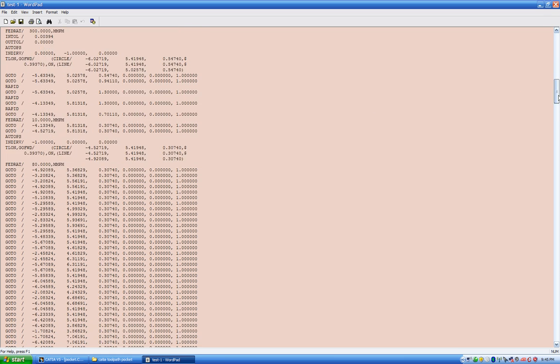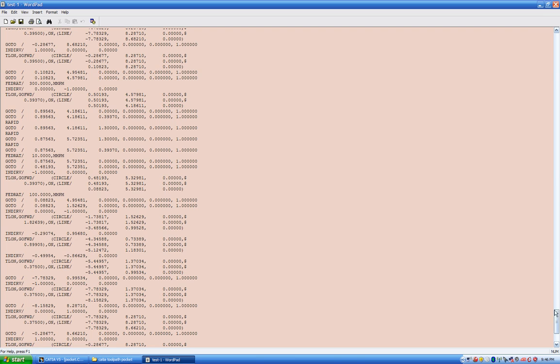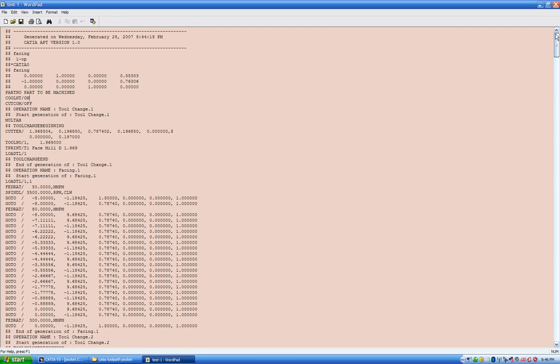But this is the code that we convert from APT into NC. And I thought I'd just show you this again. So this code right here will make our part finish to machine in a machine shop.